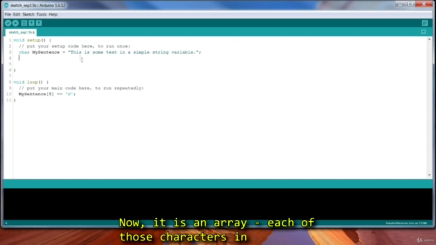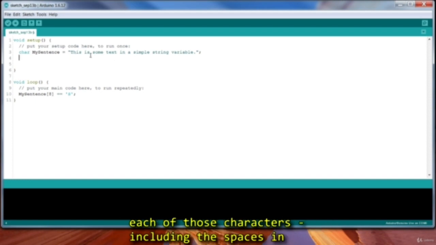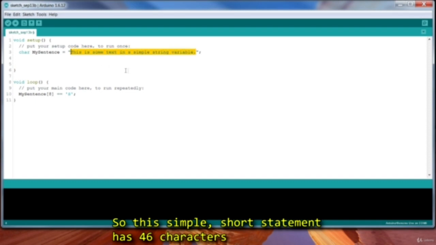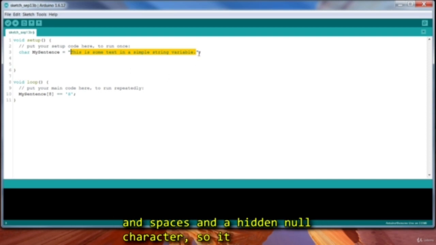Now, it is an array. Each of those characters in the array consumes a memory location, and there is a hidden character at the end called a null character that indicates the end of the string. So each of those characters, including the spaces in between the words, each consume a memory location. So this simple short statement has 46 characters and spaces and a hidden null character. So it consumes 47 bytes of memory.